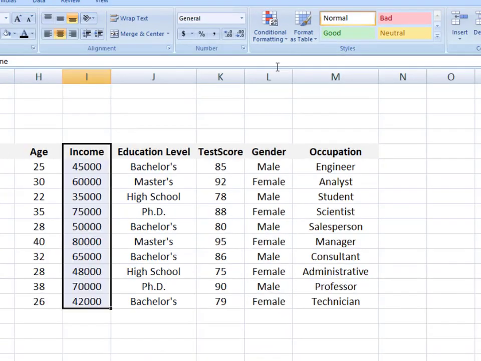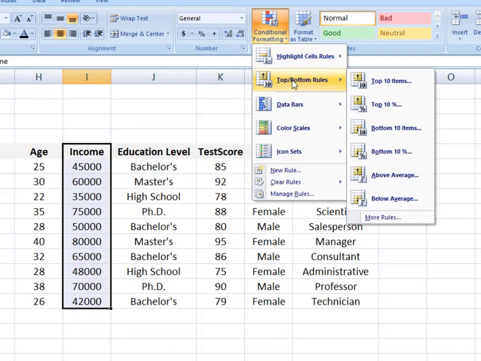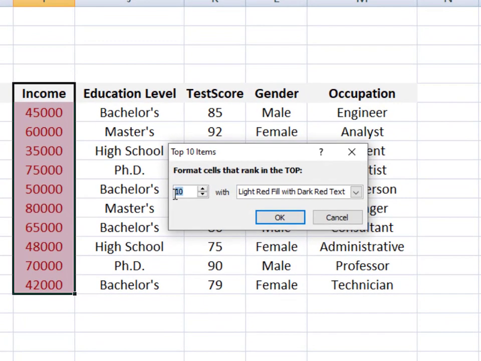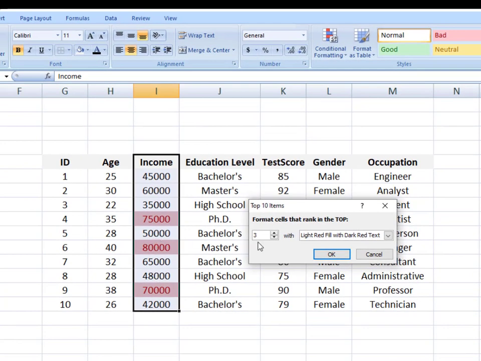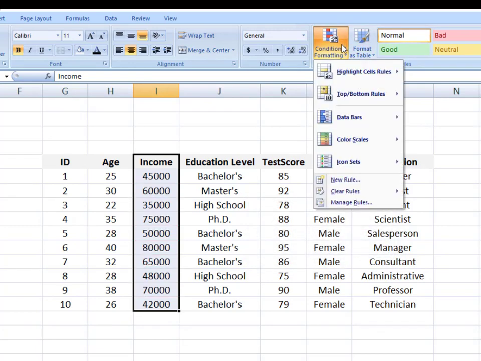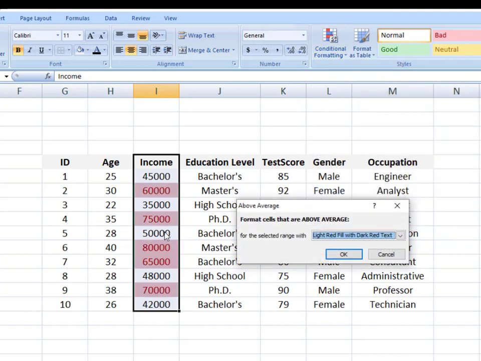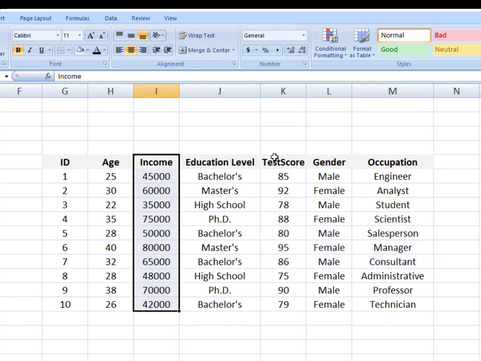Now let us go further. Next, let us see the top/bottom rules. If I choose top 10 items, of course here we have 10 itself, so all are highlighted. If I reduce this value from 10 to 3, the top 3 values are highlighted. If I increase the number, more values get highlighted. Then there is bottom 10 or above average. If I click above average, it calculates the average of this income, and all the values above average are highlighted. This is how it works.